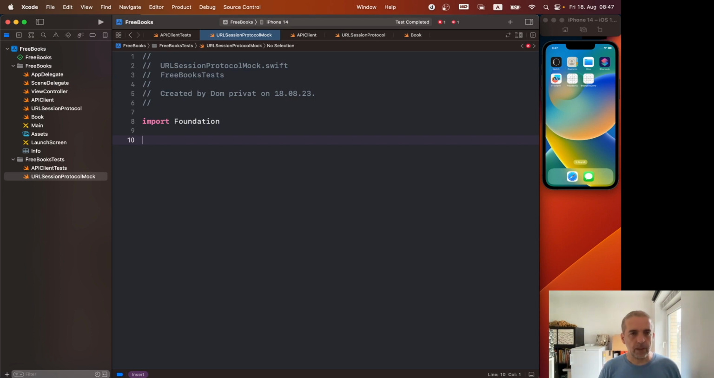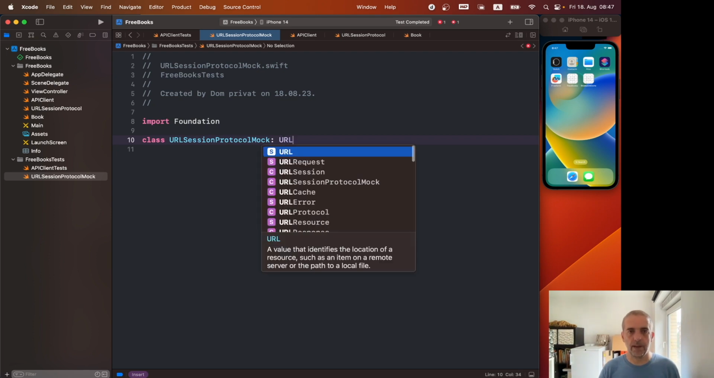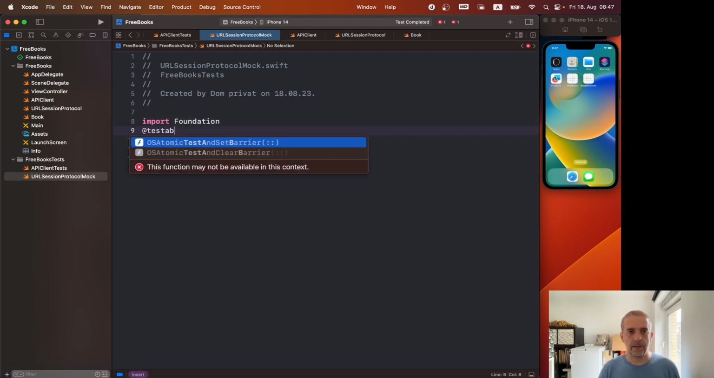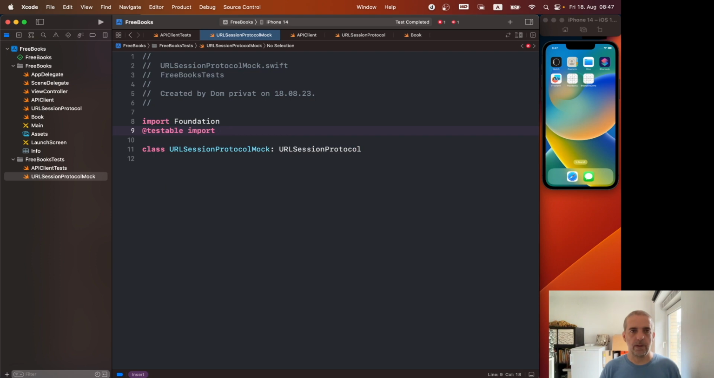So we want to have a class URL session protocol mock, and this should inherit from URL session protocol. But we first need to testable import our main target, free books, because there we defined this protocol. And now we need to provide the implementation. And there's a trick.